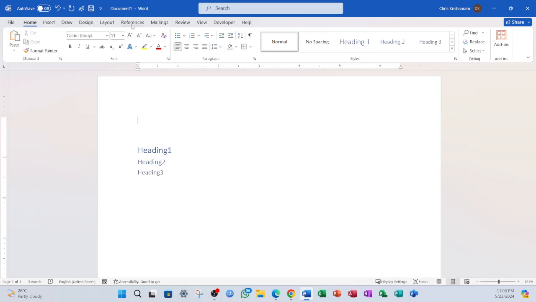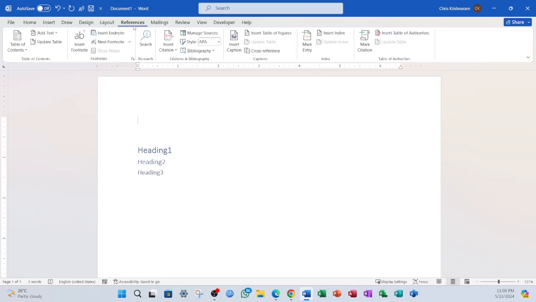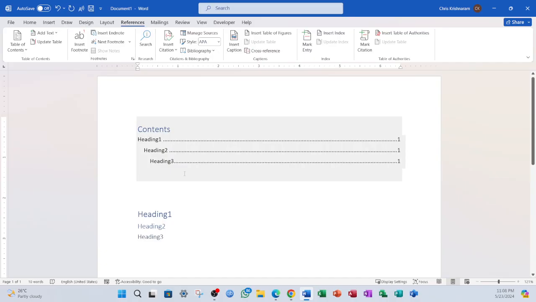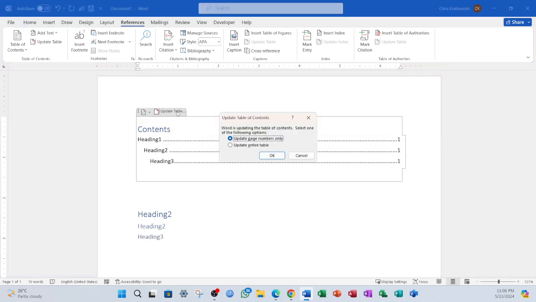You go to, is it the reference tab? Yes, you go to the reference tab. The table of contents option is under the reference tab. You select table of contents, and then you select the appropriate design that you want, and you have your table of contents. So does your table of contents automatically update? The answer is no. How do you update? You click on your table of contents and you select update table.